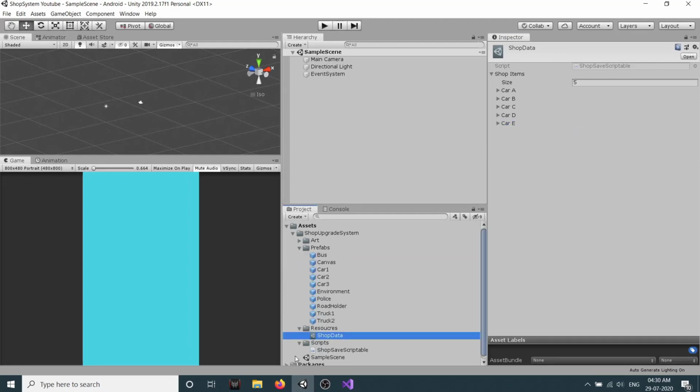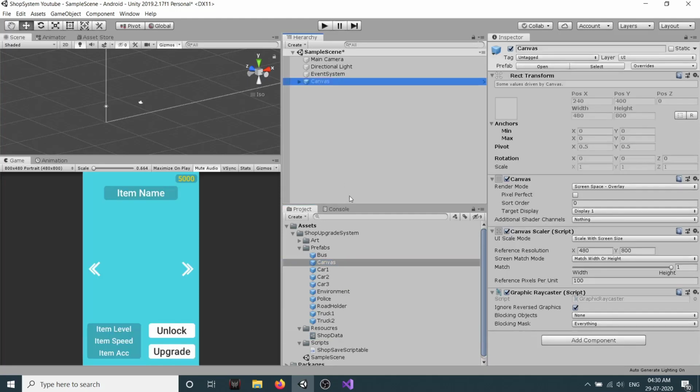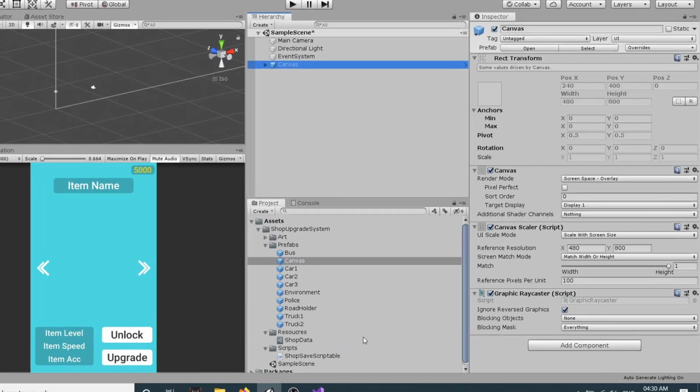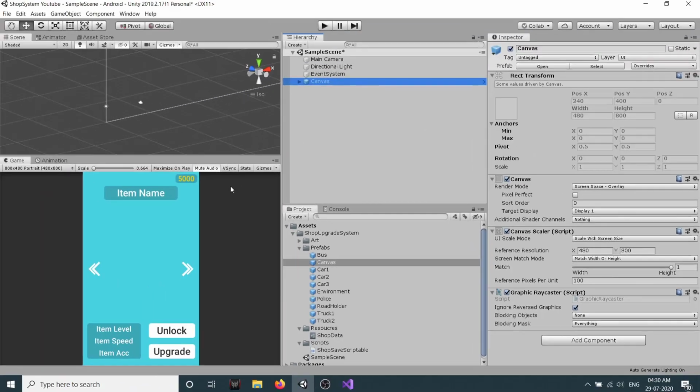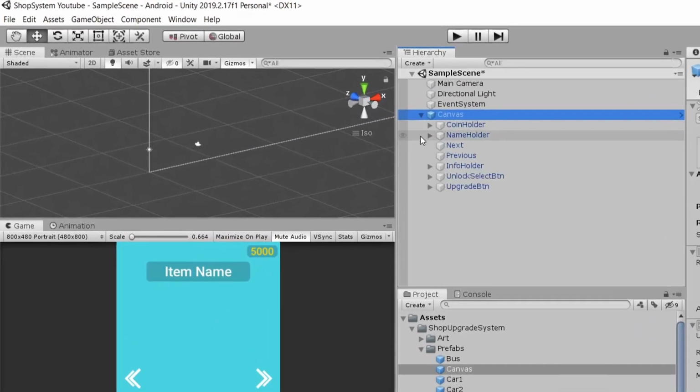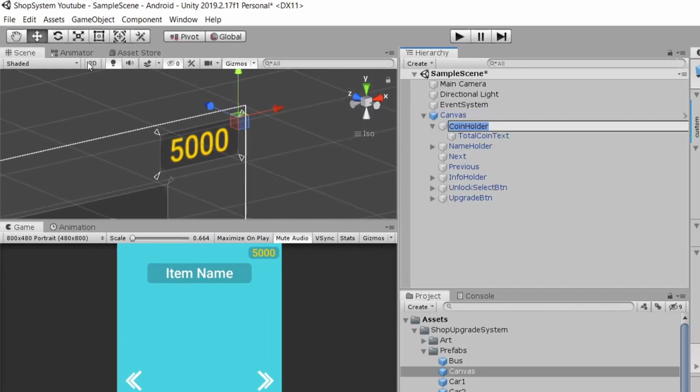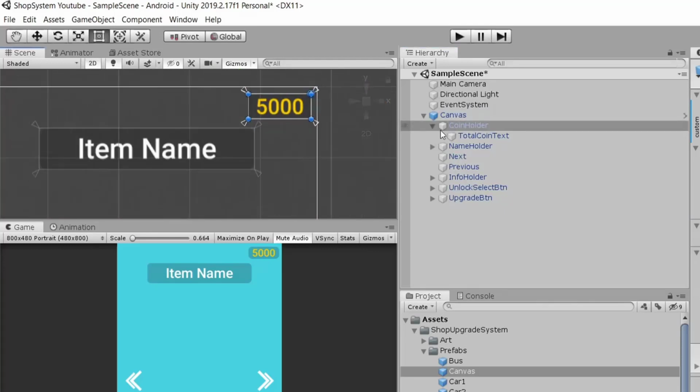So in the prefab folder, we have this canvas. Just click on it and drag it to the scene. And you see, we see the canvas here. The canvas has basic settings like the UI scale mode is scale with screen size. It has this reference resolution and this match. Then it has a coin holder. Let me go to 2D mode. Okay. We have the coin holder which holds the total coin text.